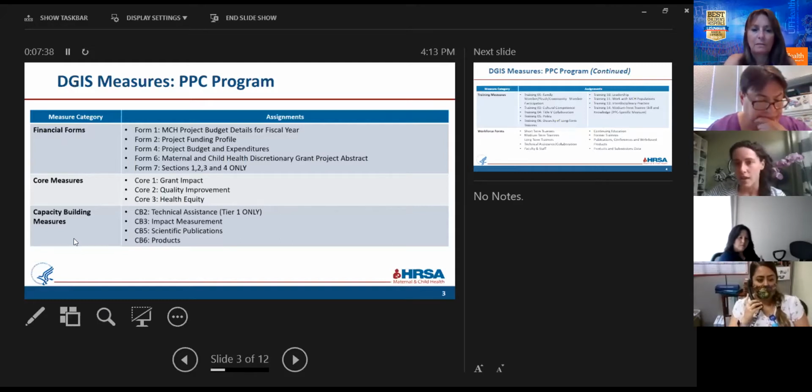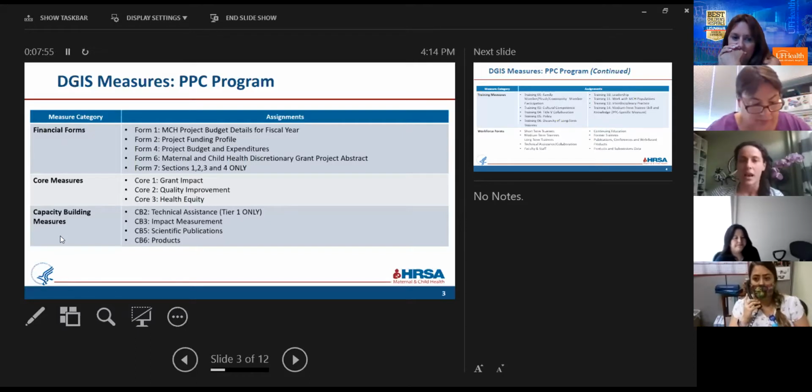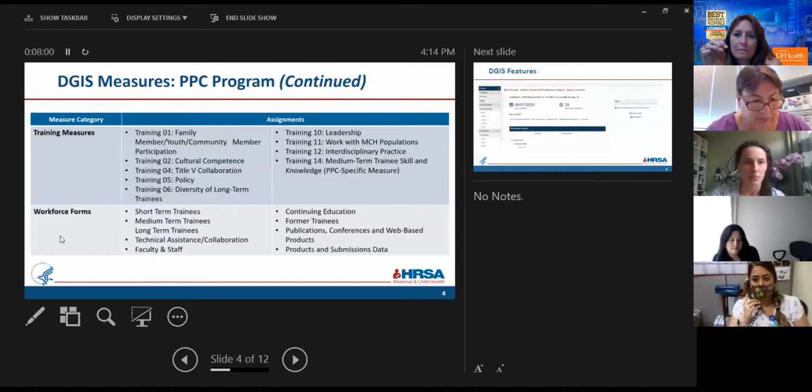And then a lot of our training measures also fill out a number of what are called capacity building measures. If you see a CB, that's what CB stands for, capacity building. And that includes technical assistance, products and publications. These are also measures that are used across MCHB divisions and offices. And then our division, the Division of MCH Workforce Development, has a number of both training measures and also workforce forms that are really important and unique to our MCH training programs in terms of the data we collect and how we really talk about the impact of our programs.